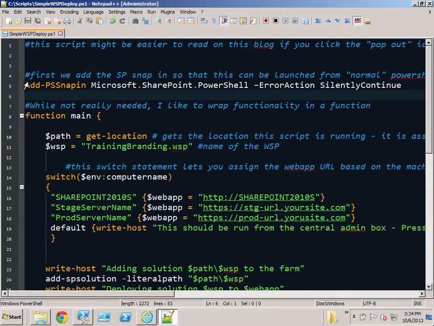And what we do here is on line 5, we add the PowerShell snap-in for SharePoint so that we can just double-click the PS1 and run it that way if we want to. Line 8, we've got a function main. Line 10, we're looking at the path variable here, and we're setting it to the current location of the script that's running. And then line 11, we've got the WSP variable, and we're assigning it to the name of the WSP.